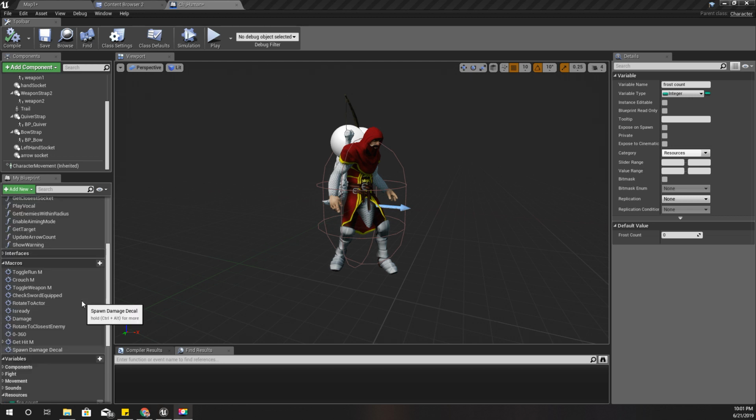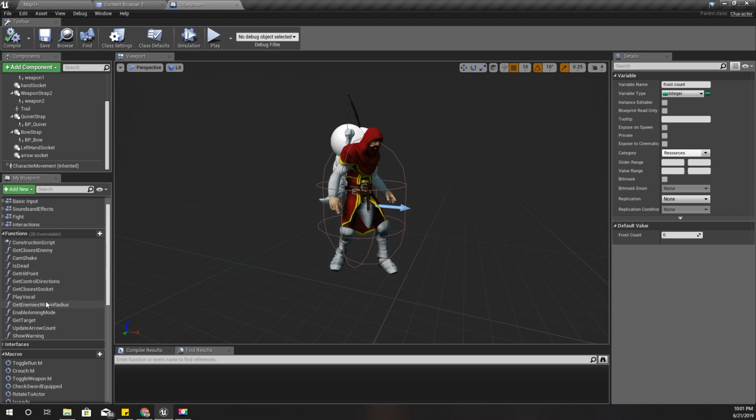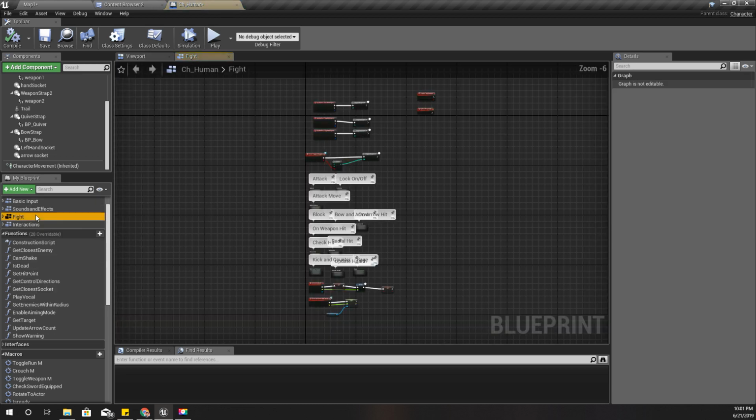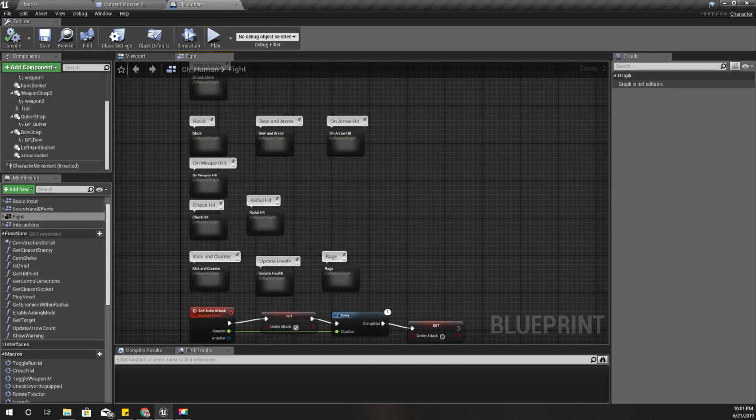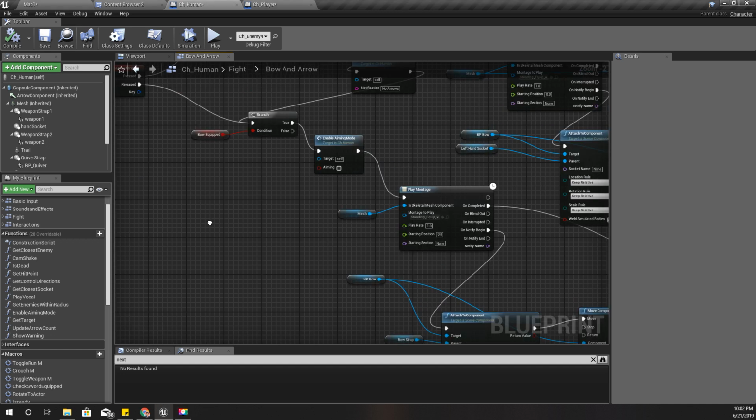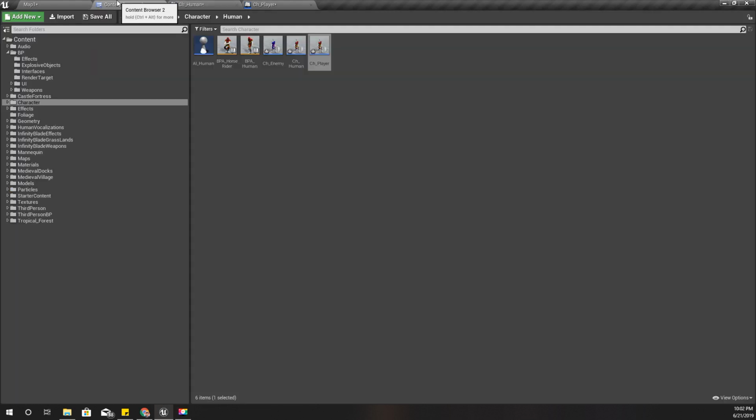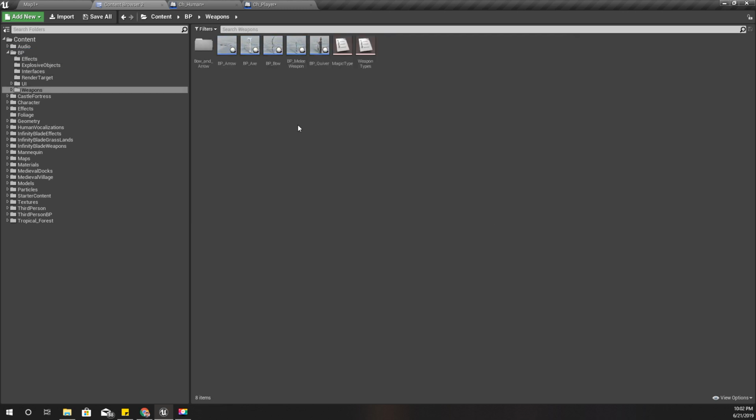Now where do I change the arrow type? It should be here. Where did I implement the change in arrow type? Alright, it should be in the arrow blueprint.